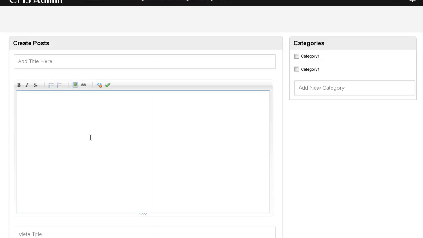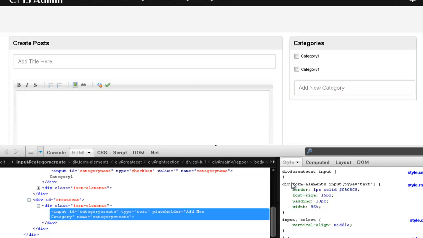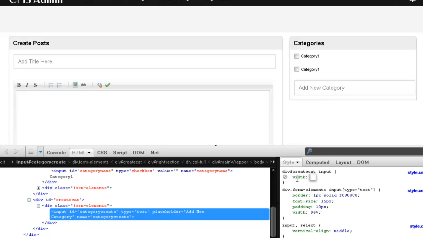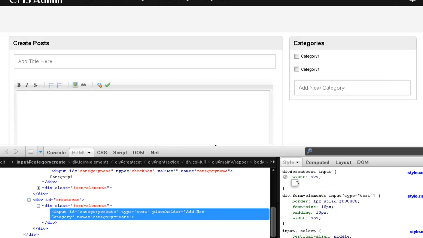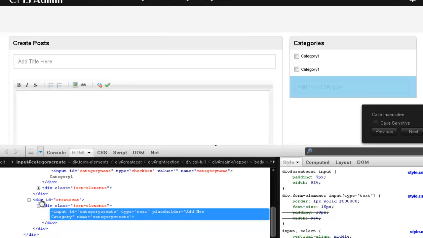Okay, refresh. And here I would be saying width to 70%, increase it a bit here. Okay, then I'm gonna say padding to 4 pixels, not to 5. Okay, let it be say 7 pixels. Okay, that looks fine.